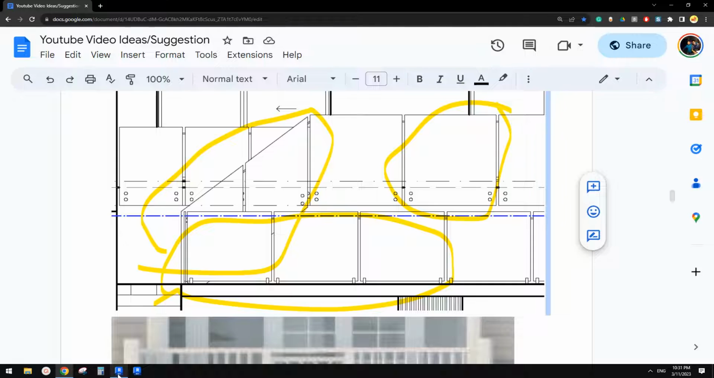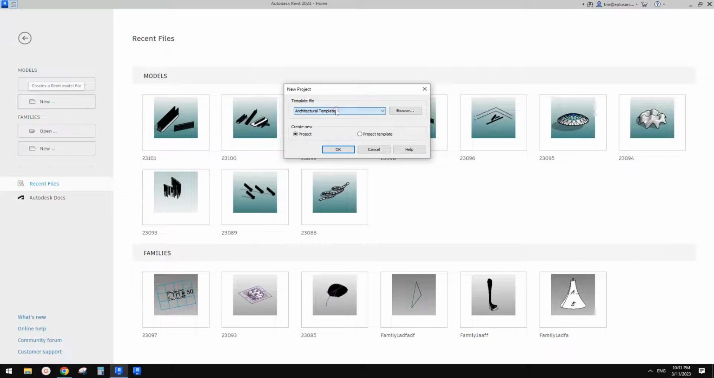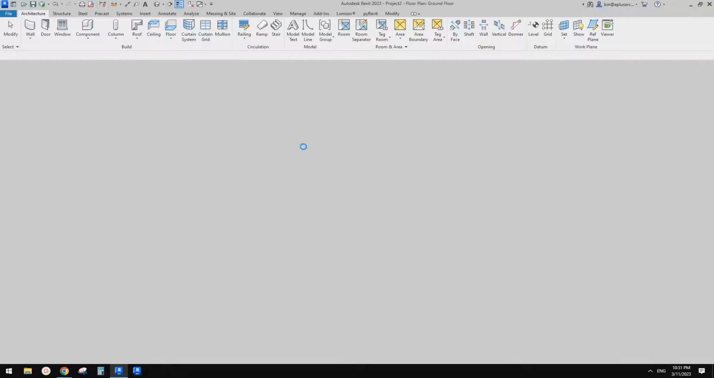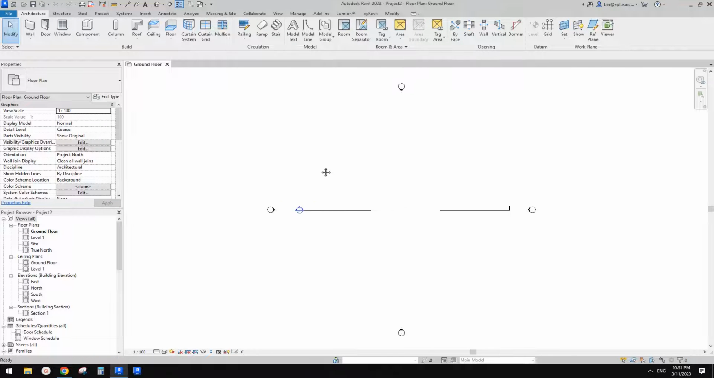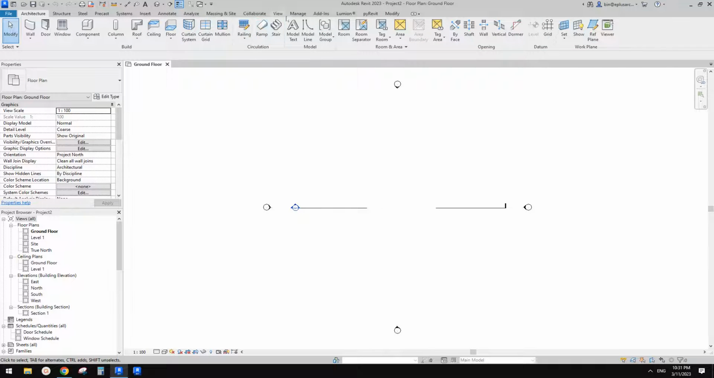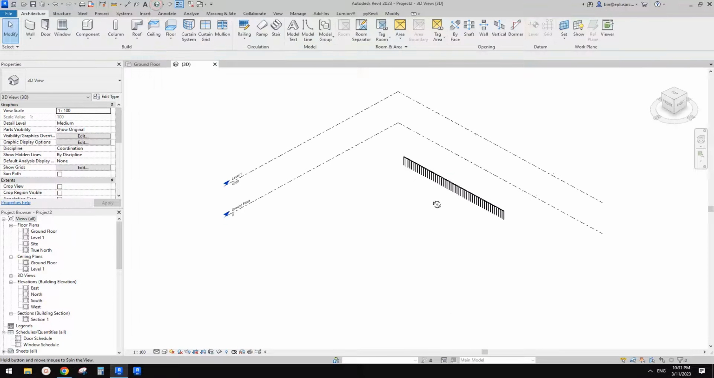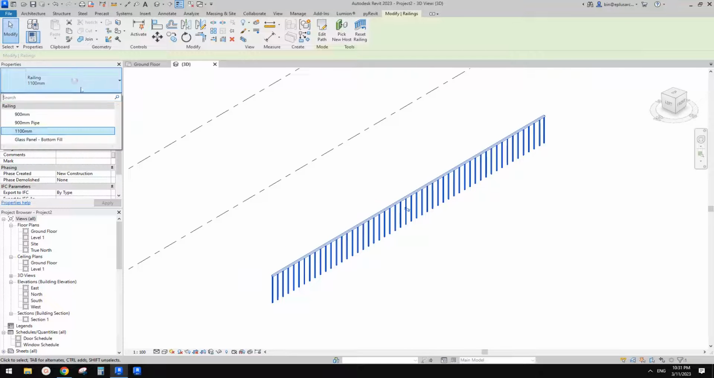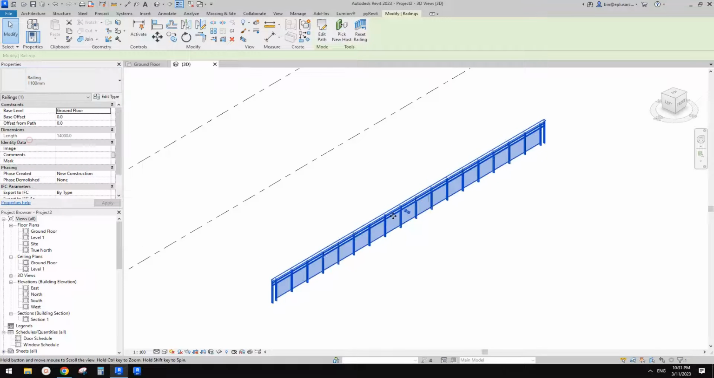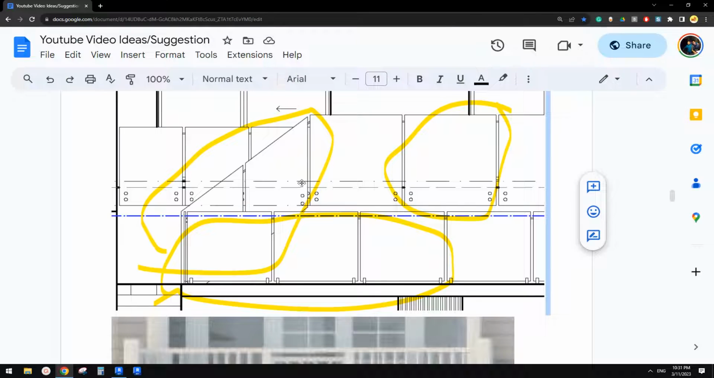So actually there's already a type in the architecture template. So let's just create a new project. If we choose the architectural template, I'm going to just do a railing, right? So just create a railing. Let's go to 3D view, and there's already this glass panel, so you can see it's quite close to these.